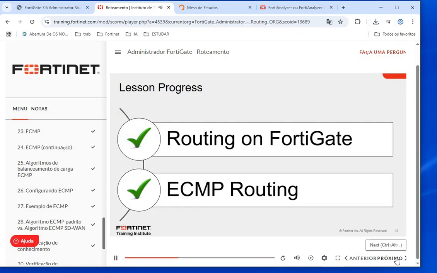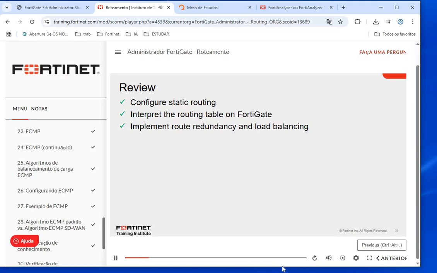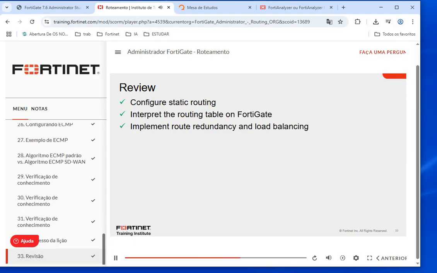Congratulations, you have completed this lesson. Now, you will review the objectives covered in this lesson. This slide shows the objectives that you covered in this lesson. By mastering the objectives covered in this lesson, you learned how to configure, monitor, and load balance routes on FortiGate.